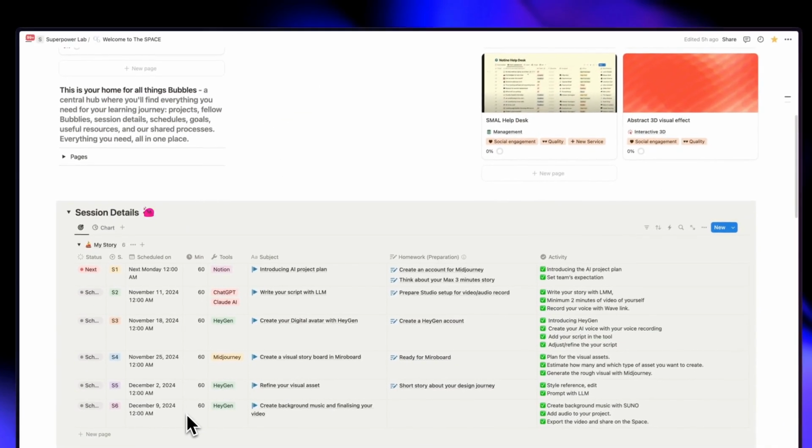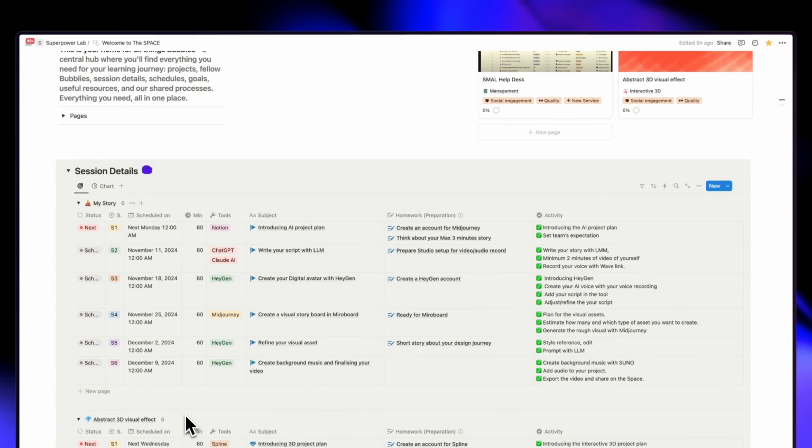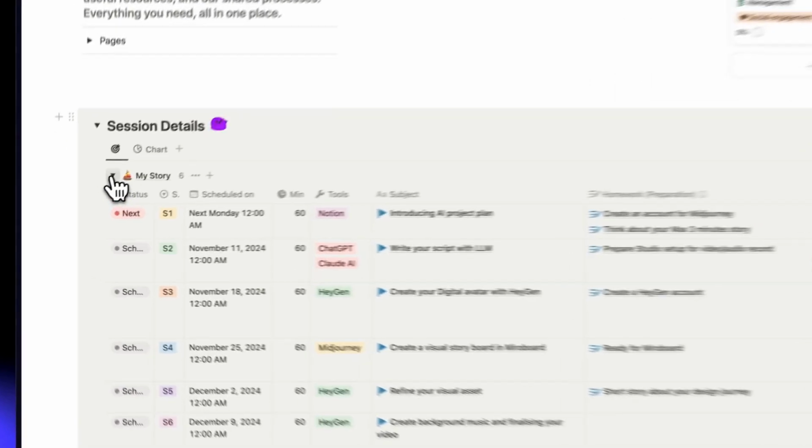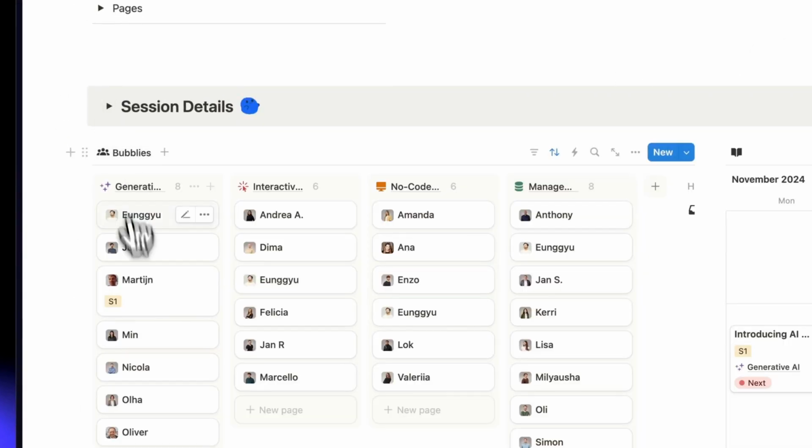Now, this might look a bit complex at first, but don't worry. I'm creating a simplified dashboard view for you. Each bubble has its own session details, subjects, and activities, and make sure to check out the homework section before each session. Speaking of bubbles, let me introduce our bubblies.